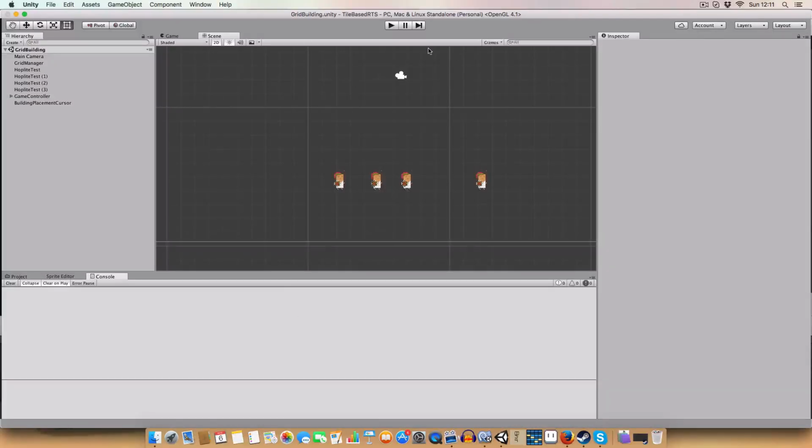Alright, hello and welcome back to my tile-based system in Unity tutorial. Today we're going to be working on creating stuff in-game in the world and modifying the tile grid to reflect that.